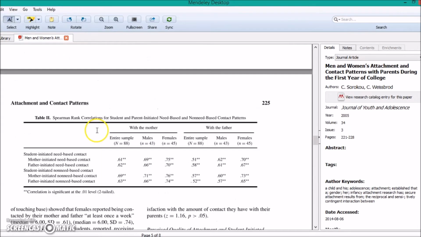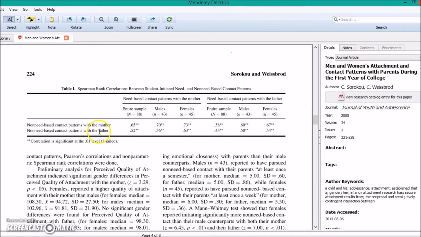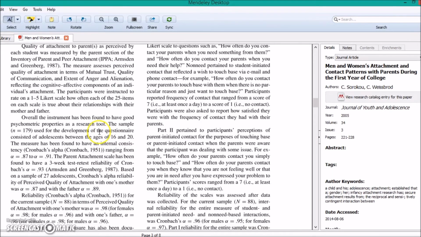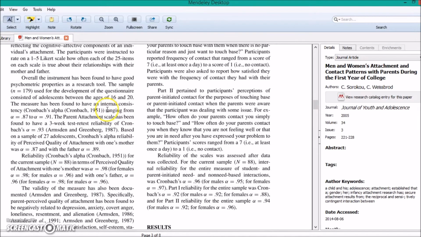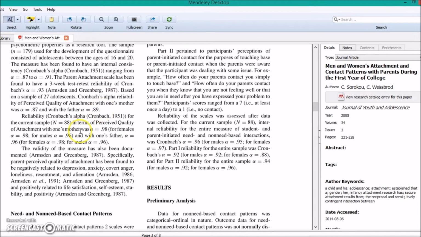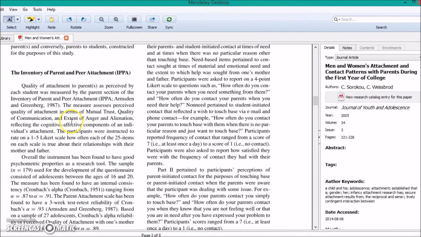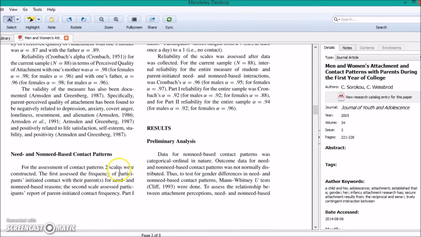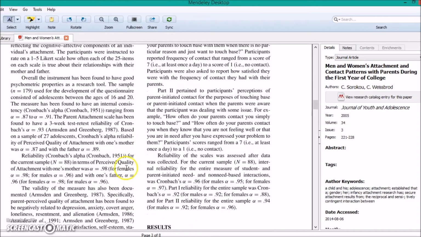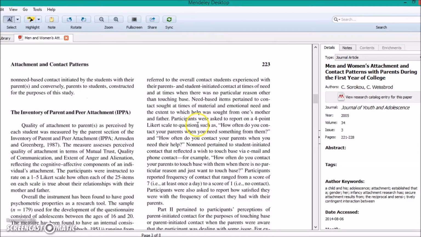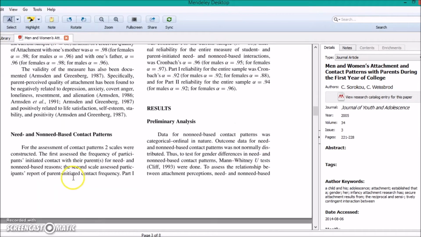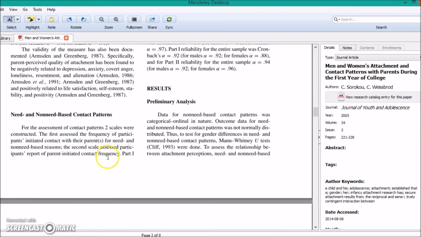Another thing you can look at if, say, you can't find the actual scale is a lot of times there might be example questions. Doesn't look like this one has any example questions. It talks to you about the validity of the measure. Or maybe this is need-based contact patterns. So here's some example questions. So it doesn't give you a reference to the scale because they constructed these scales.